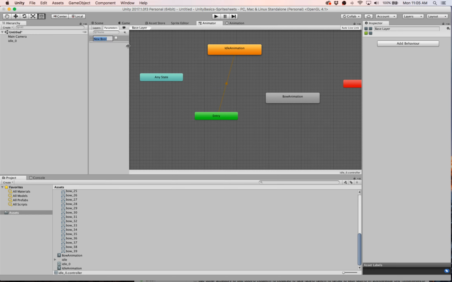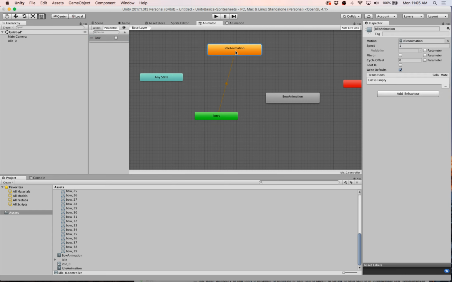And we'll say bow. Okay, so bow. Our code is going to say if the spacebar is pressed, then bow equals true, which means we want to do something. So we need to set up a transition between idle and bow. So I can right click on idle and say make a transition to bow.